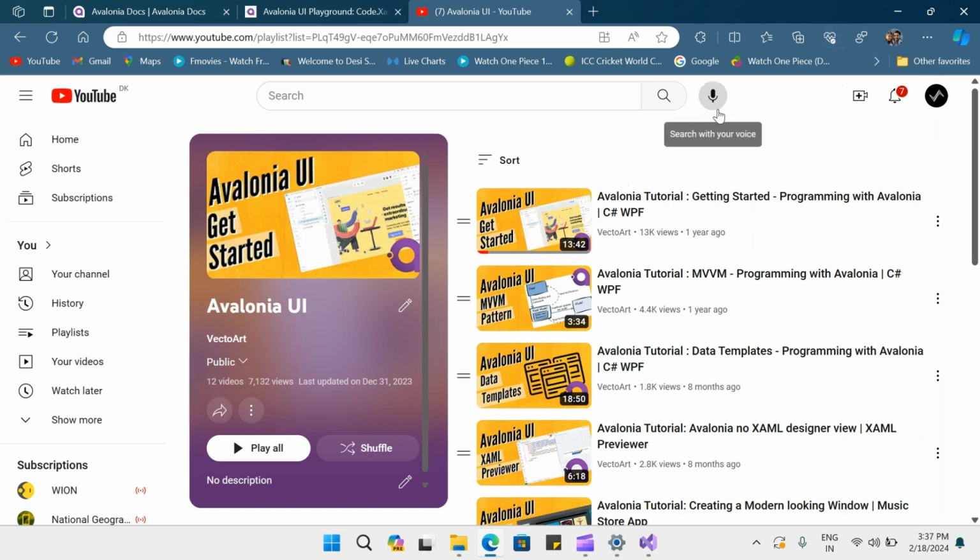So in today's video, we will take a look at a sample tool by Avalonia called XAML Playground, which will help you understand the controls that Avalonia provides and how to use them. So without any further ado, let's get started.